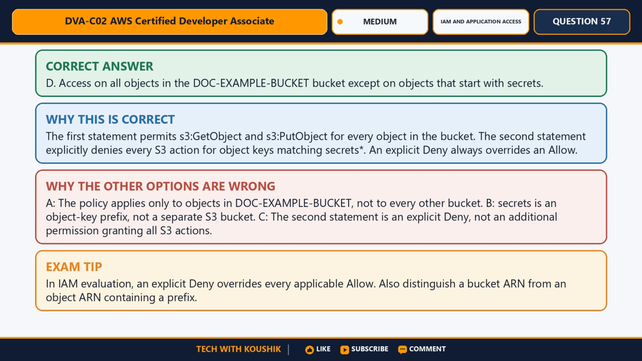Why are the other options not correct? A. The policy applies only to objects in doc-example-bucket, not to every other bucket. B. Secrets is an object key prefix, not a separate S3 bucket. C. The second statement is an explicit deny, not an additional permission granting all S3 actions. Exam tip. In IAM evaluation, an explicit deny overrides every applicable allow. Also distinguish a bucket ARN from an object ARN containing a prefix.